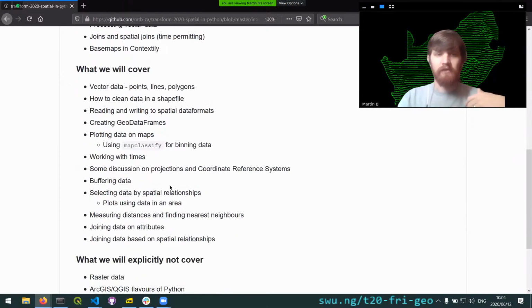We're going to be covering predominantly vector data. So we're going to be looking at points, we're going to be looking at lines, we're going to be looking at polygons. We'll look at how to clean data in a shapefile. We'll do some reading and writing to various spatial formats, and GeoPandas is pretty good about the variety that it can do. Creating some geodata frames, whether you're starting from importing, or if you've got a column of some sort of geometry that you can use. And then we'll do some plotting on maps.